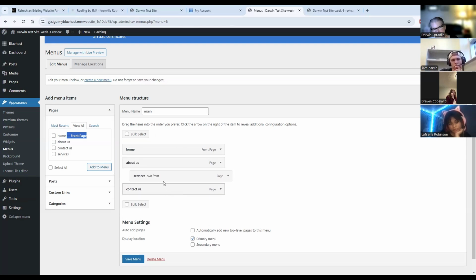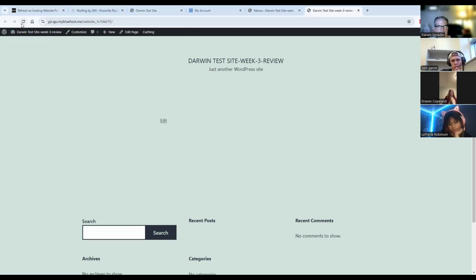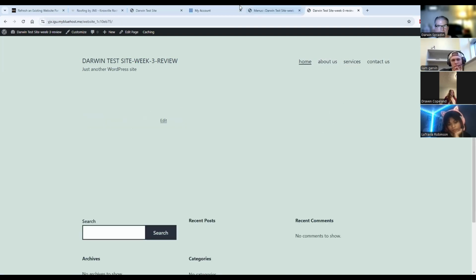Now, let's say services was a sub menu of about us, but it's not. What you would do is grab it and then indent it. So now it'll be a sub menu of about us. But if you want it to be a top navigation page, you would just move it out of the indentation and move it back over with the others. We want to save the menu here. Save. And we'll go back to the live site. I'm going to refresh it, and the menu should show up. Here's the menu. Got the home, about, services, and contact. They're all placeholders, but they're there. You just have to build the pages out.